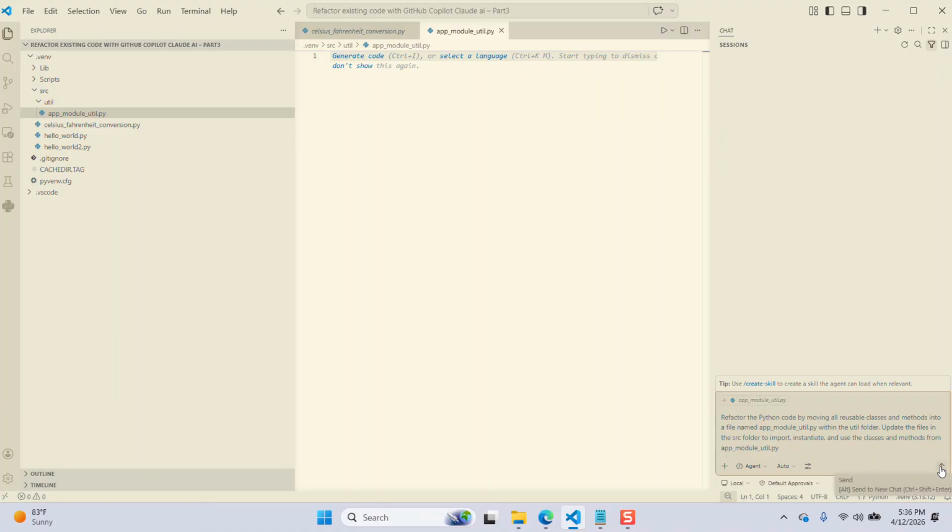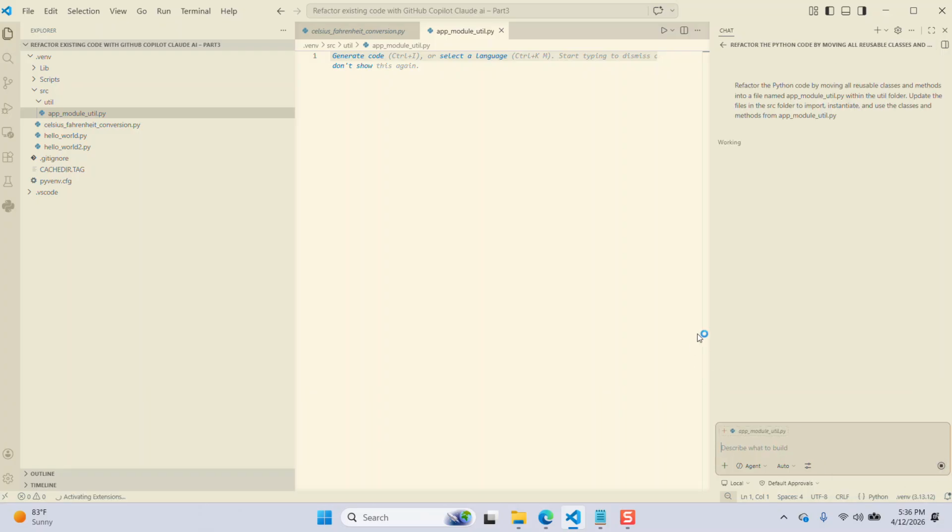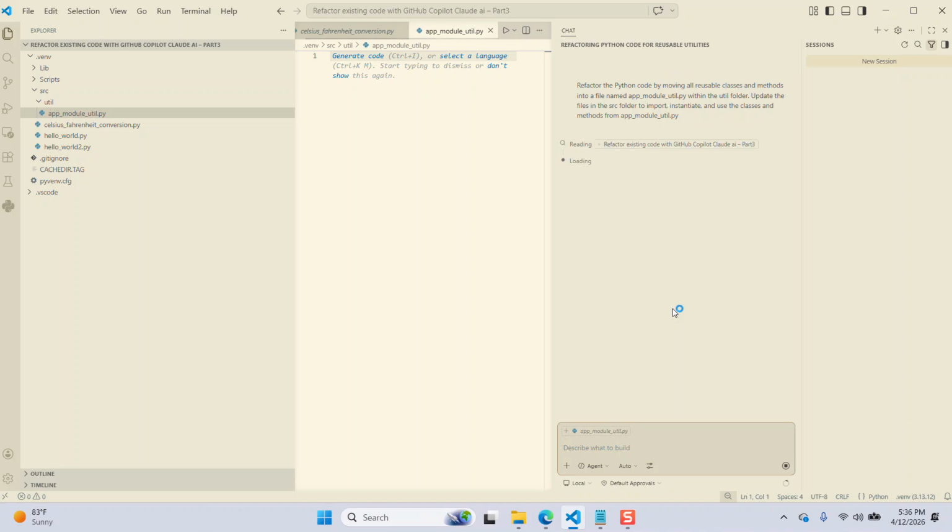Let me ask the agent to generate the code. So the agent is working. Let's send this. It's reading all the requirements, whatever we said in the context, and reading, evaluating.